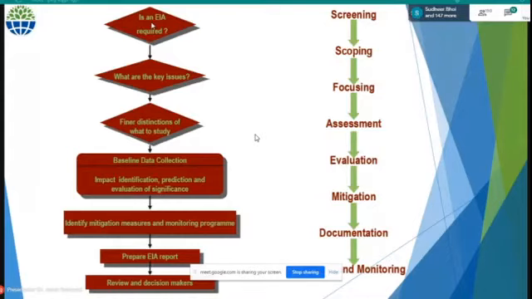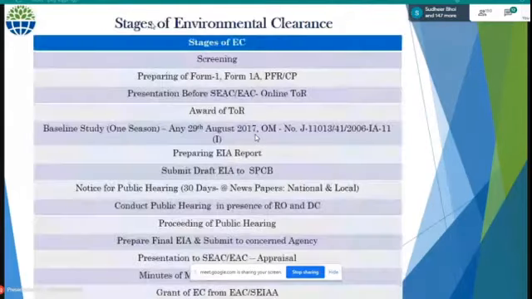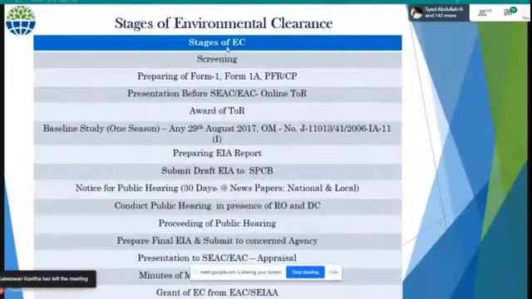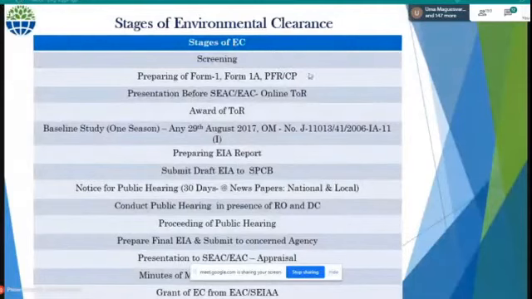So after preparing your EIA, you have to present this EIA to the ministry, or simply we can say to the state level. Here you can see, again I am repeating, these are the stages of environmental clearance when EIA is applicable. When EIA is not applicable, then EIA preparation, draft EIA and final EIA will not come, and all other stuff will come. So here you can see, after screening you have to prepare your Form 1, Form 1A for PFR, CP means conceptual plan.